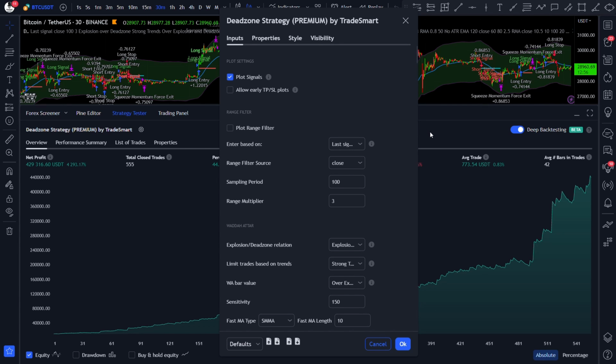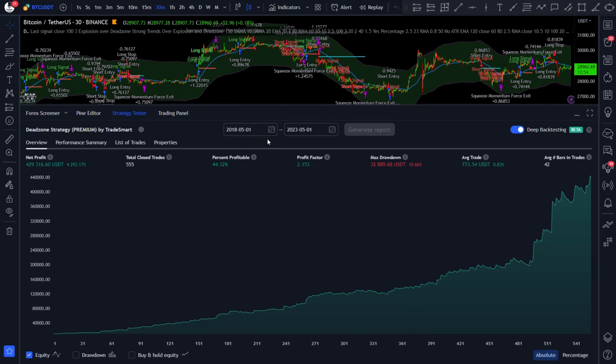Let's take a look at the results that this complex DeadZone strategy generated over the last 5 years, including fees. From 2018 till 2023, this strategy took 555 trades, had a 2.15 profit factor and generated an amazing 4293% net profit. The equity curve looks amazing and only has a 10% maximum drawdown.